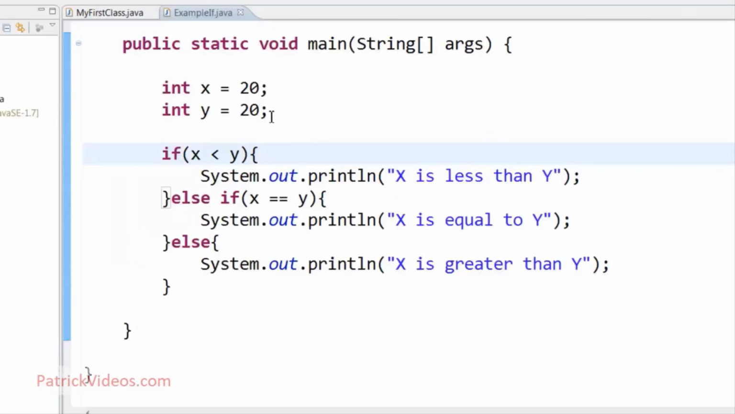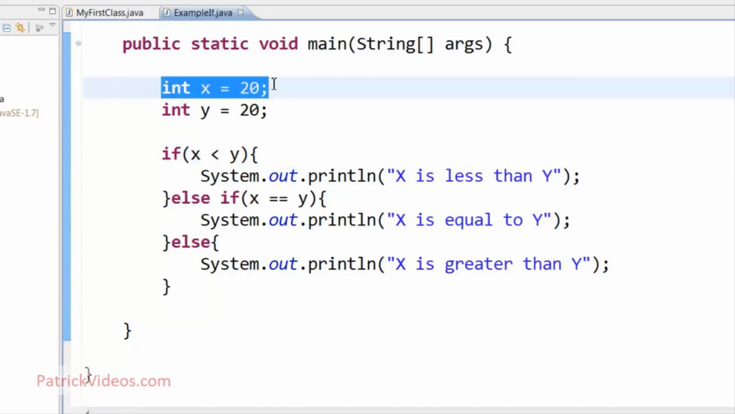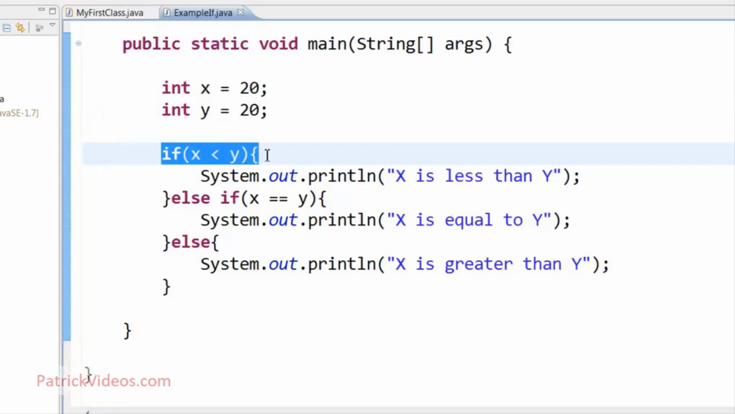As a new Java programmer, one of the most confusing things is the small issues like when to put the semicolon, when not to put the semicolon, when to use the curly braces and when not to use the curly braces, etc. Remember, these things you will know by experience. But as a general rule, any complete statement will end with a semicolon. For example, int x equal to 20 is a complete statement, whereas the if statement is not a complete statement.